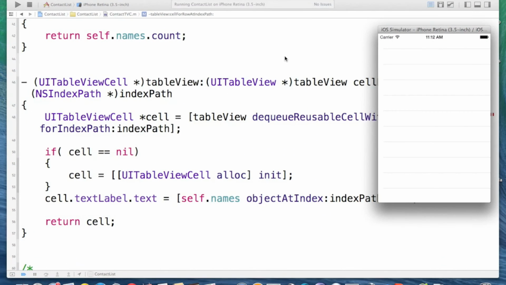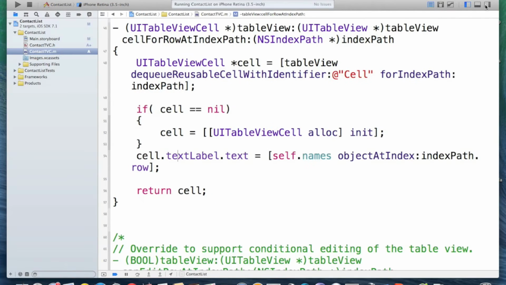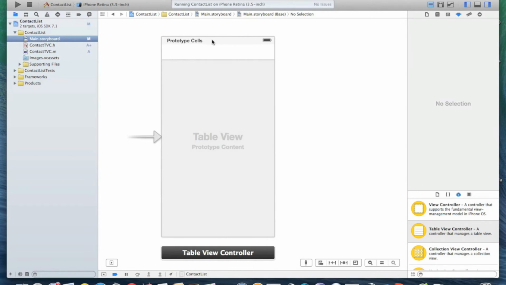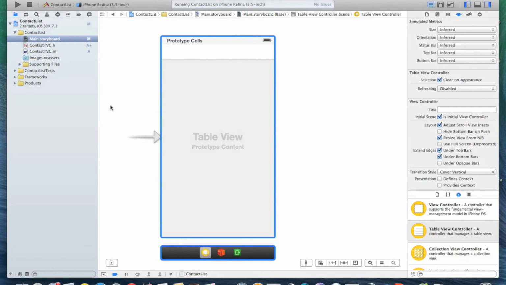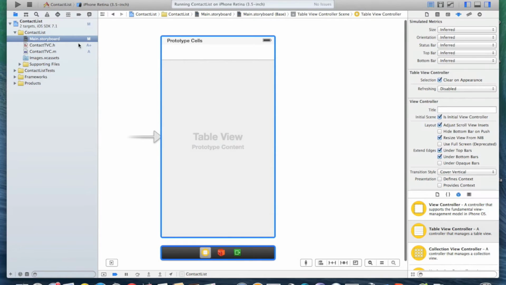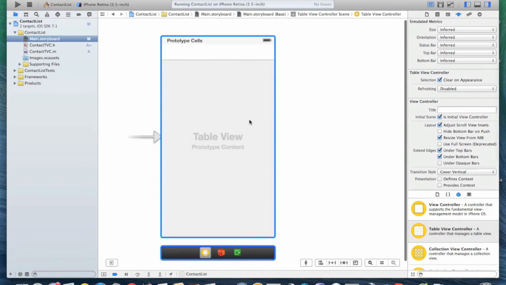And when it comes up, you see nothing inside of the table but blank cells. But why is it like this? I intentionally made this error to show you how important it is, and you may face it more often. If you go to the storyboard and click on the view controller, we never added these two classes for this view controller. So these two classes are not connected with this view controller.